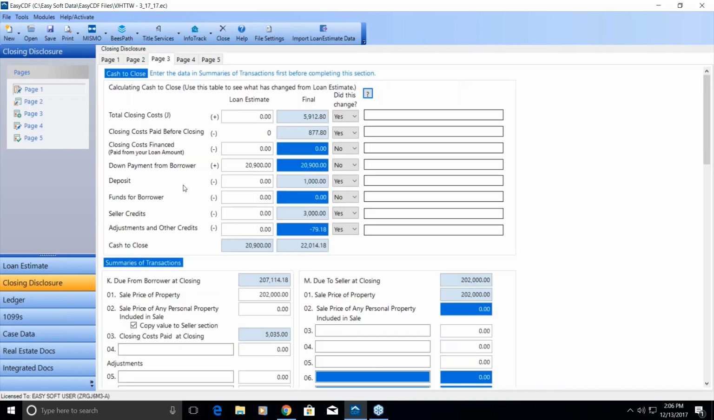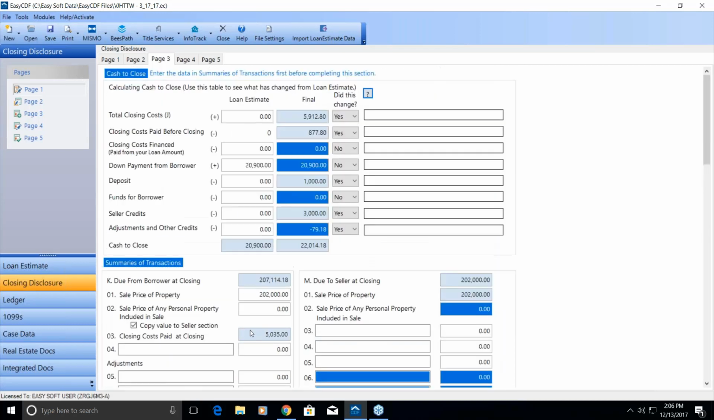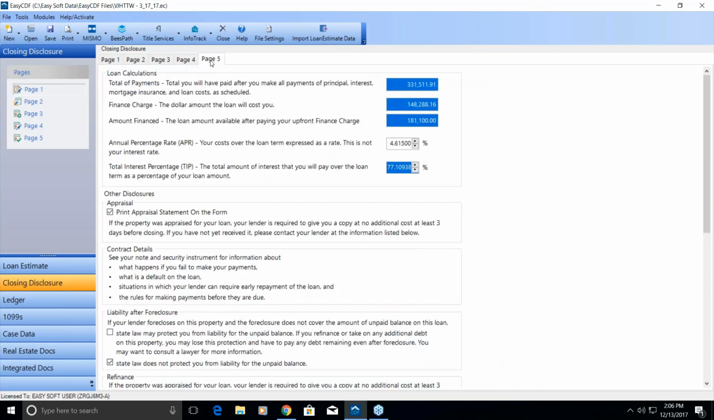Page 3 is cash to close calculations laid out by the CFPB. At the top, it calculates what's called quote-unquote cash to close, and at the bottom, it's cash to or from the borrower. Ideally, these numbers should match, and if you're familiar with the HUD, this is essentially the same as page 1, so it's pretty easy to work through. Pages 4 and 5 are mostly just text blocks. You check off what you need, check which applies. It's filled out by the attorney, and it's about this last step before bringing this to the table.